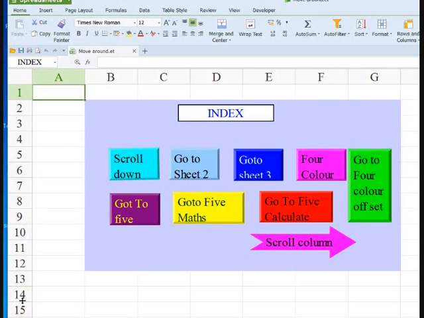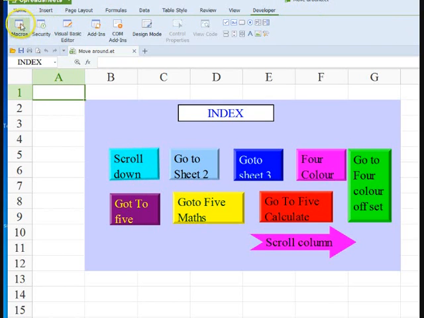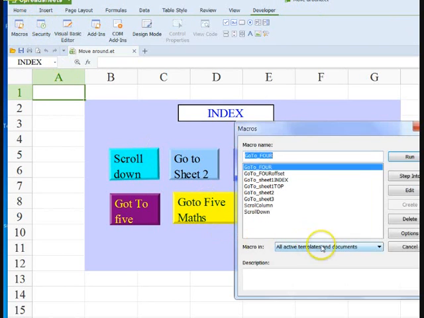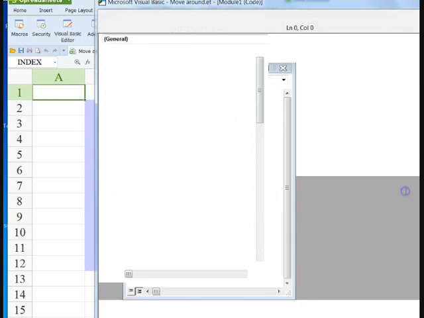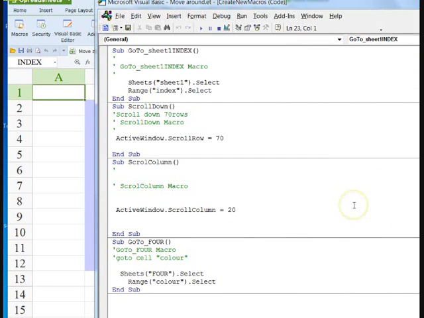Right, I'm going to make a macro now that when you press the object, go to front page or go to index, it turns up there. This is not A2, it's not B1, it's index. I've already done the macro, so I'll just show you what it looks like. Edit. There it is.